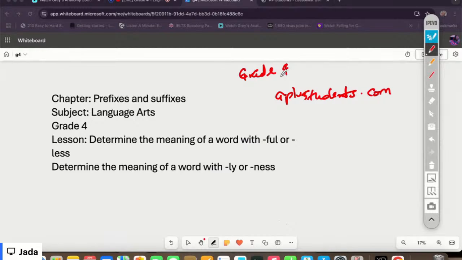The chapter is prefix and suffix. We did the first 3 lessons under it. Today we will complete 2 more. We still have a lot more under prefix and suffix, so take that step by step until we complete that chapter. Today we will determine the meaning of a word with full or less, and determine the meaning of a word with ly or ness. Okay?